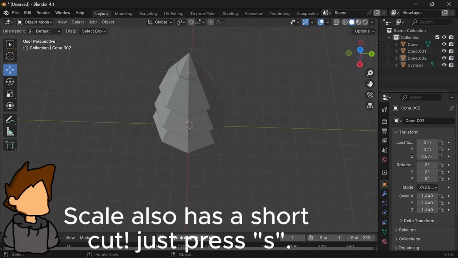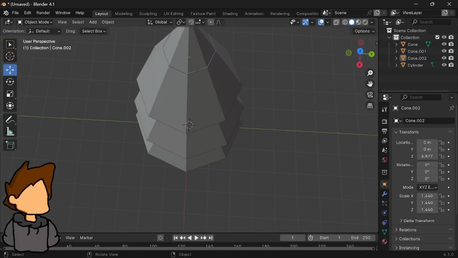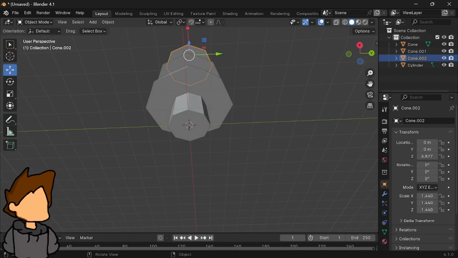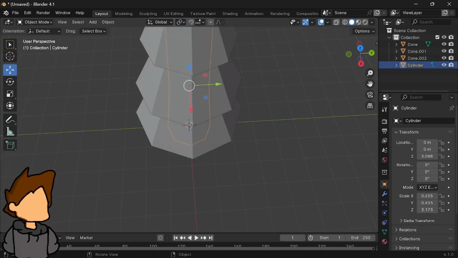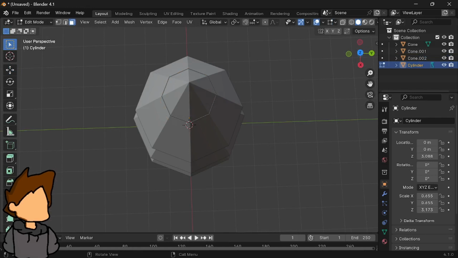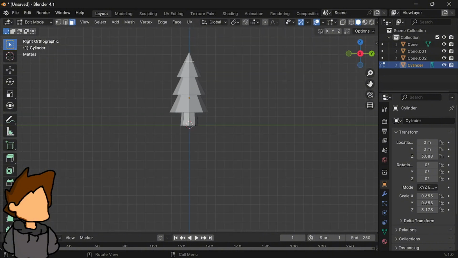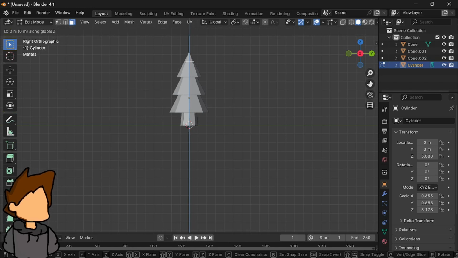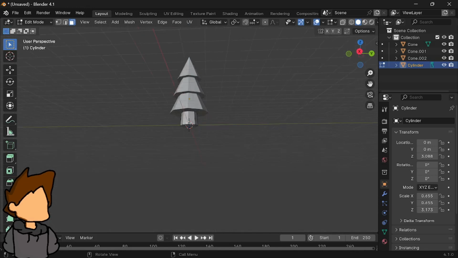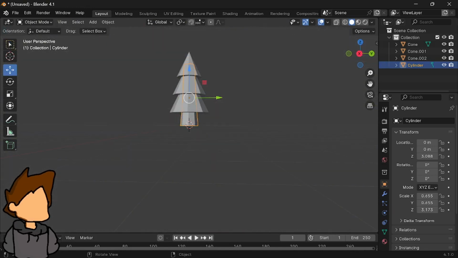If the log of the tree is sticking through, select this cylinder, press Tab, select the top face, get the move tool or press G and just go down G Z, or you can just select the move tool and do the blue arrow, move it down. Perfect. Now you have your tree. That is your low poly tree.